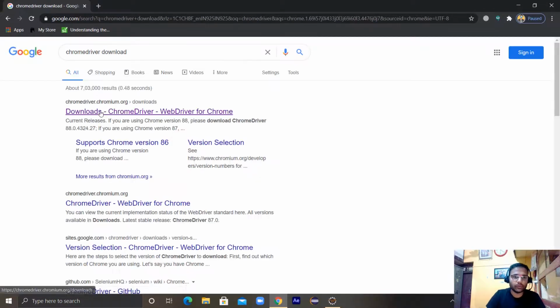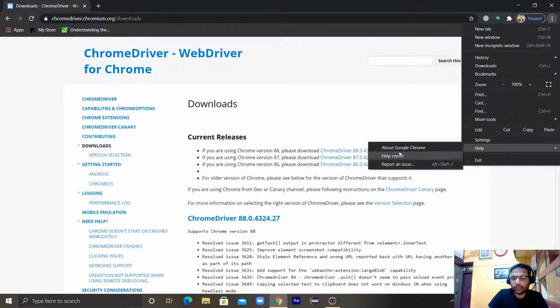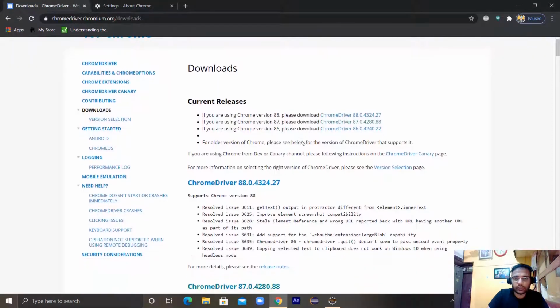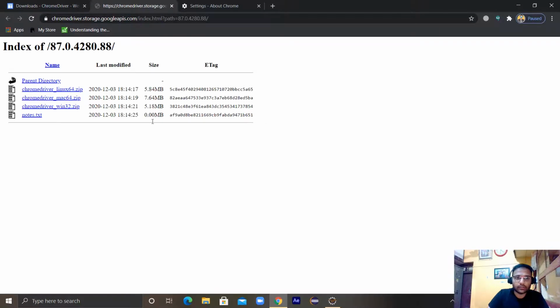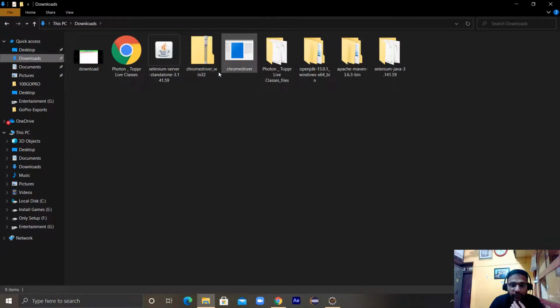So if I go to the Chrome driver download, always go here: help, about Google Chrome, check what Chrome version you have, then match the same Chrome version here and download that. Download this if you are using Windows. Obviously in my context everyone uses Windows, so you need to download this zip file. When you download this zip file, it will look like this. Don't check my download files. Okay, and when you extract this, it will look like this.